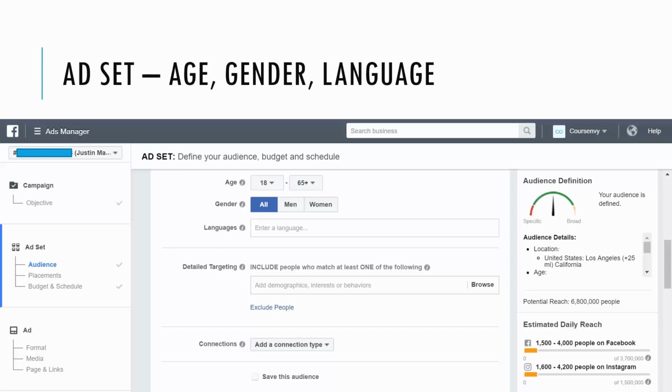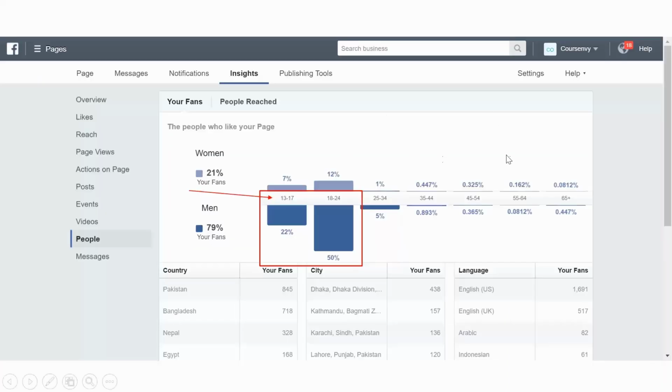But a great hack to find your demographics age range is to look at your Facebook page insight page. So here we are on the Coursenvy page. I click Insights and then I click People. So as you can see, 79% are men, and then if you add these up, 72% are men ages 13 to 24. So it's safe to say, for Coursenvy anyway, I should target men ages 13 to 24.